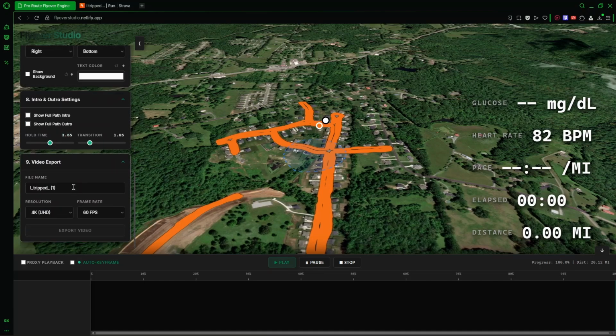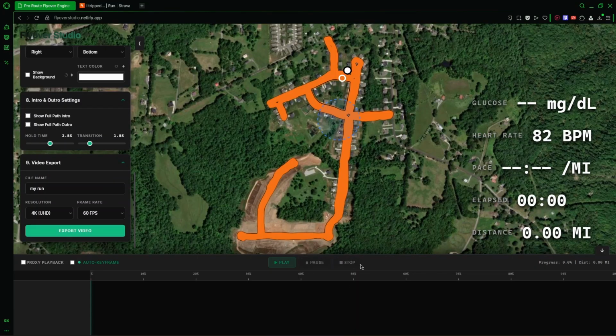And then finally, you get to the video export. This is where you turn it into an actual video. So I'm just going to label it my run. And you can export in 720p, 1080p, 2K, 4K, or 8K, 24 FPS, 30 FPS, 60 FPS, however you like it. Just make sure if this button doesn't show up, just make sure you have the stop button clicked. And then once you export it, everything will look good.